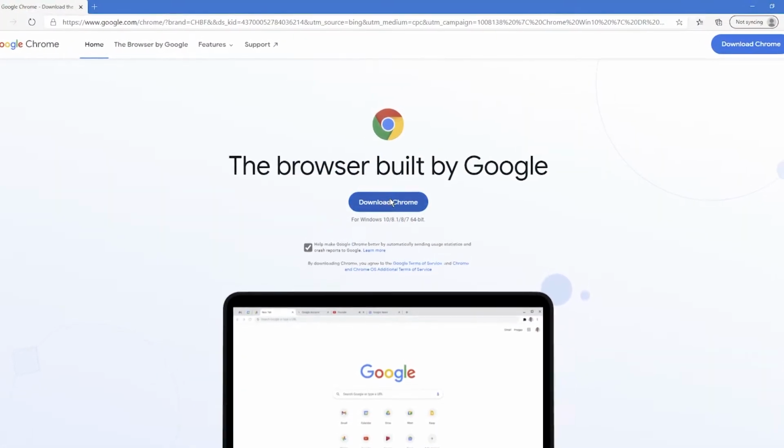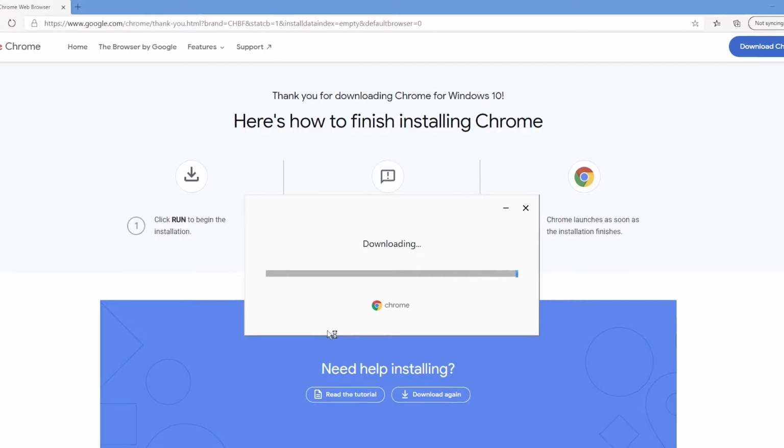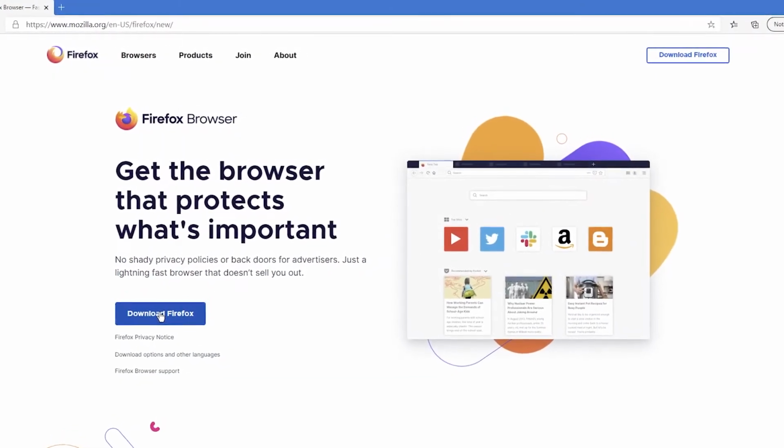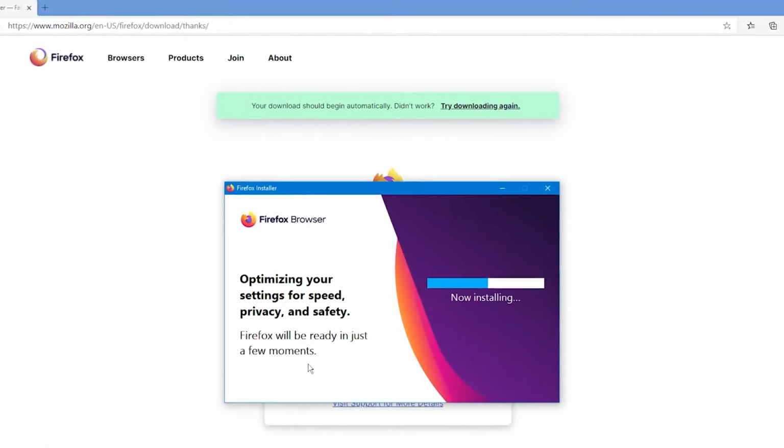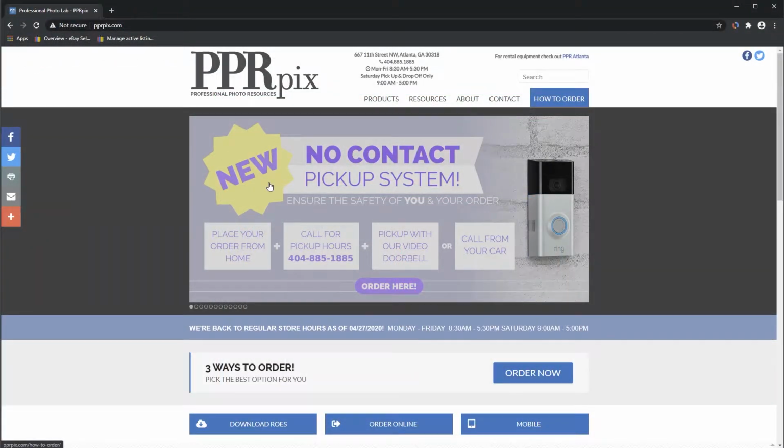First, open Google Chrome on your computer. You can also use Safari or Firefox, but Chrome tends to work best for our web portal. I've got Chrome opened up here.